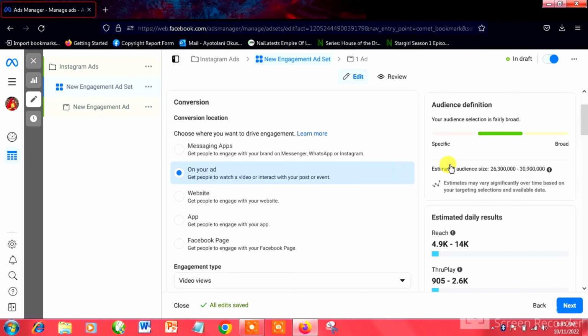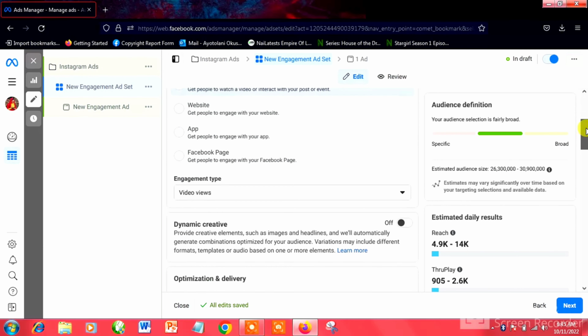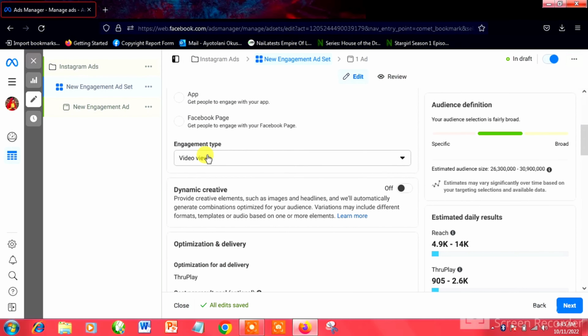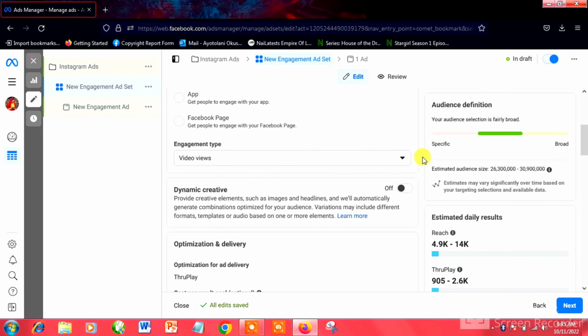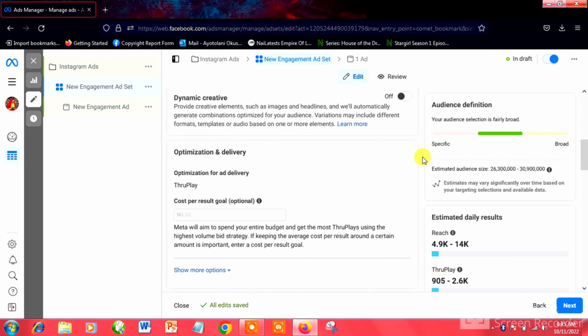I'm going to choose the option to get people to watch a video or interact with your post or event. Then let's scroll down and you're going to see engagement type. If that post is a video, choose video views. If it's just a post, like a picture post, you can choose this. If it's an event, you can choose this. For this one, I'm going to be using video views. I want to get people to view our videos, Instagram reels on Instagram.